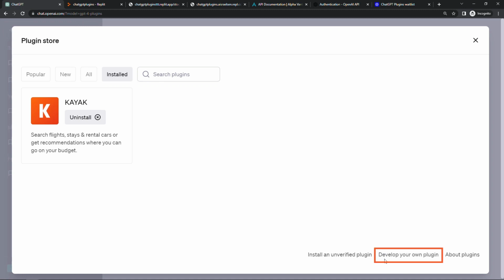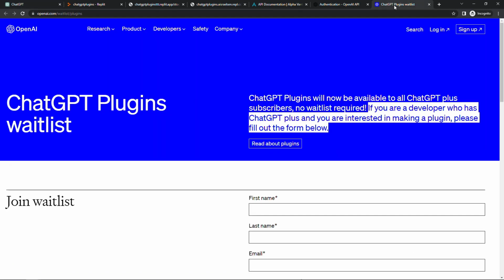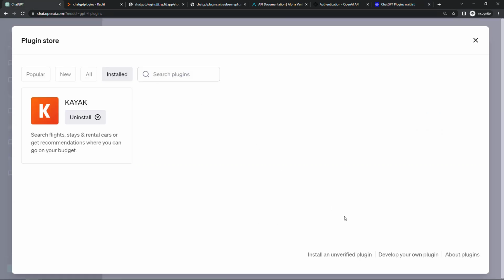your own plugin. If you don't see this link, that means you don't have access to the APIs for plugins. So make sure you get on this waitlist here if you're not already. And once you're given access, then this link will magically appear for you. So develop your own plugin.